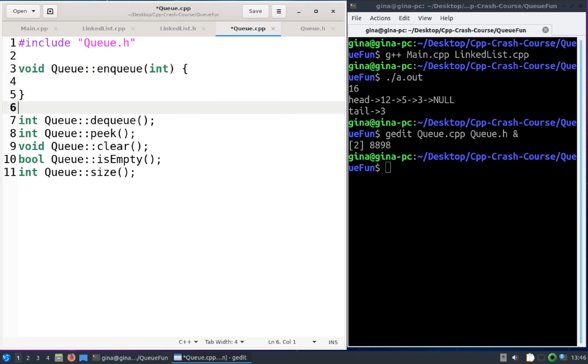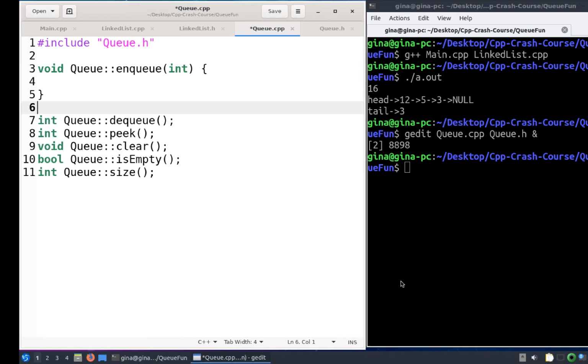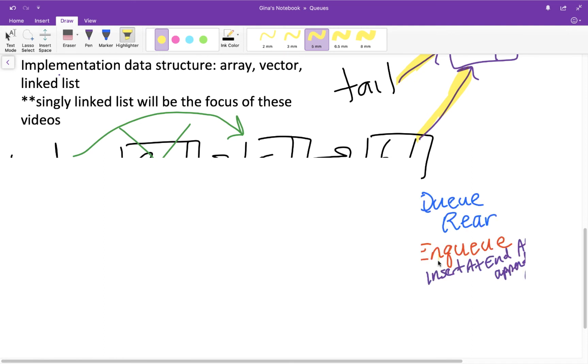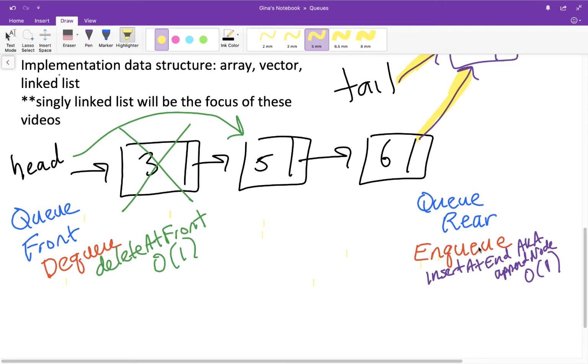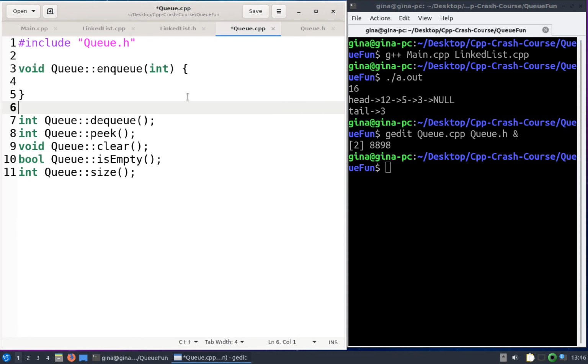All right, let's start with our enqueue. Recall, it needs to accept an argument. We need to make a node for that argument and then insert that node into the back of our queue. So we need to insert at the end, aka append, this node in our linked list. The implementation for this function is actually pretty short because all of our heavy lifting is done inside of our linked list class. So all I need to do is simply call our append node, passing in our argument.